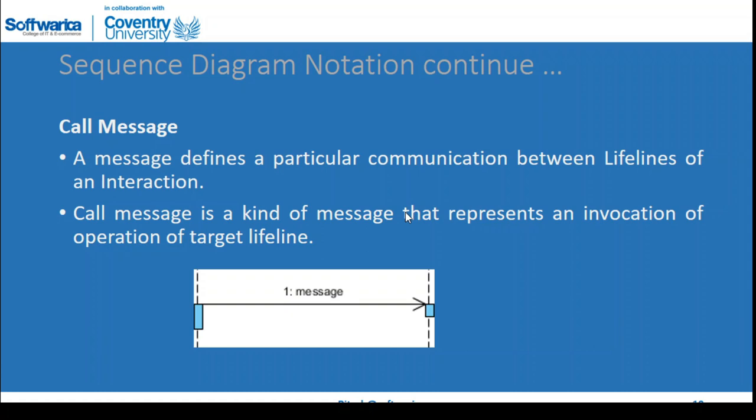Call message. A message defined in a particular communication between the lifelines of the interaction. A call message is a kind of message that represents an invocation of an operation on the target lifeline. And this is an example of the message.